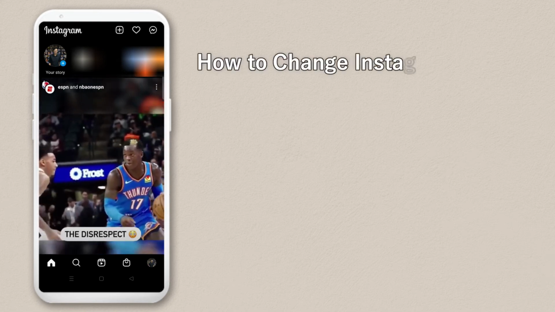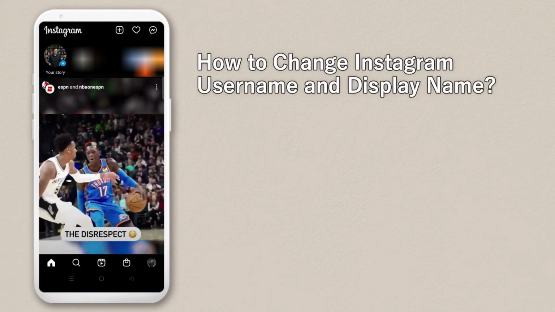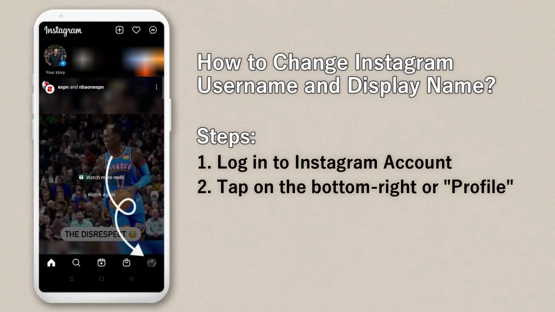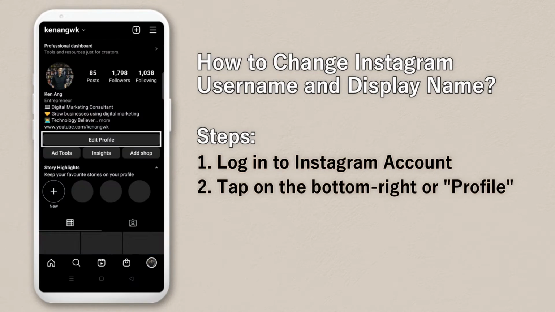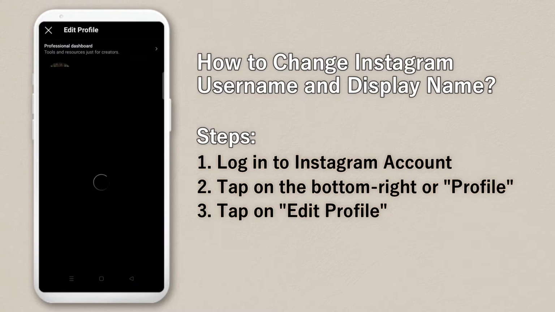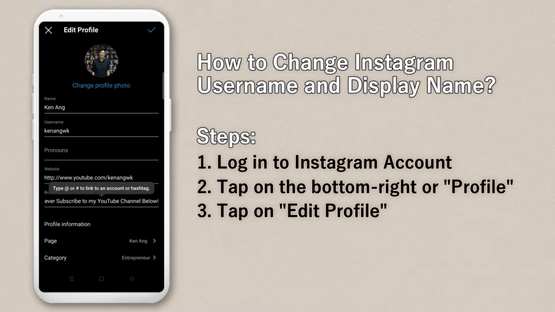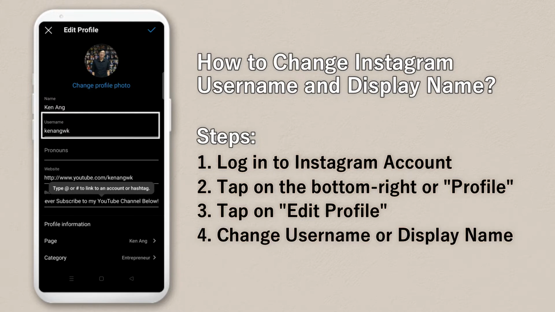How to change Instagram username and display name. First of all, log into your Instagram account. Click on the bottom right, which is your profile, and then go to edit profile. You can create avatar. I have a video on how to create avatar, not now. And then you can see you can change your name and your username.